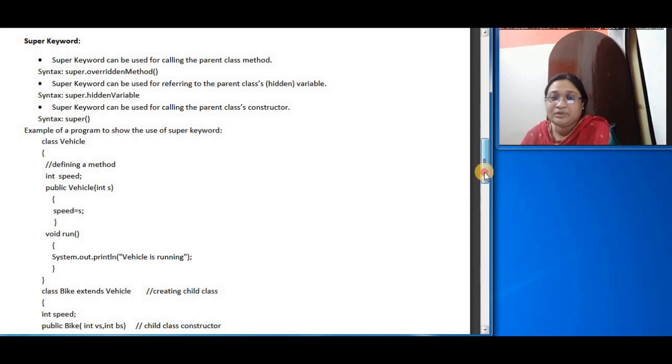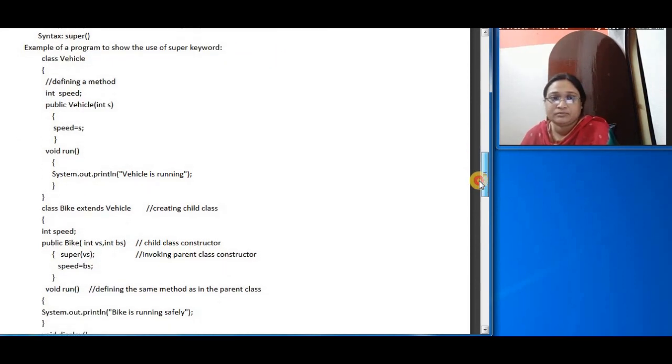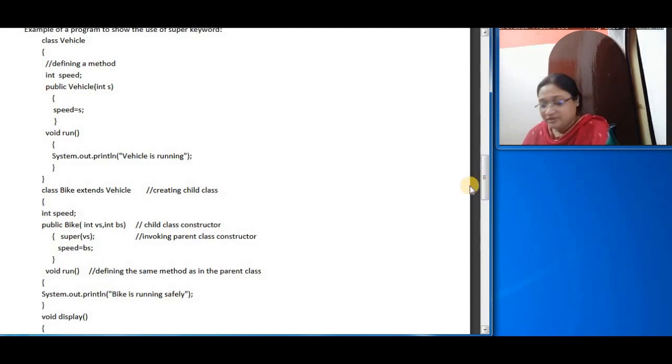Now let us see the use of the super keyword in a program. Again I have taken a class named vehicle. This is my base class. Then I have taken an instance variable speed, and here I have defined the constructor of this class vehicle. So public vehicle, this is a parameterized constructor. It is taking a parameter int s. This s will be assigned to speed. And then again I am defining a method named void run. This void run is printing a message, vehicle is running.